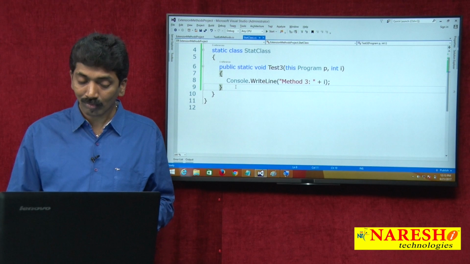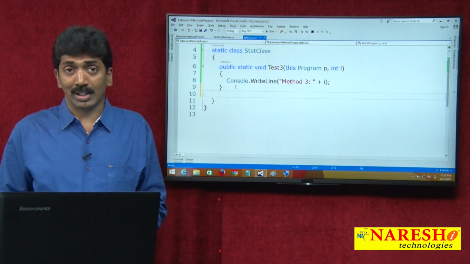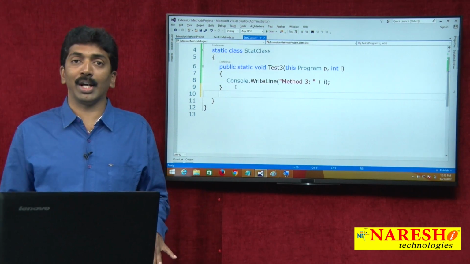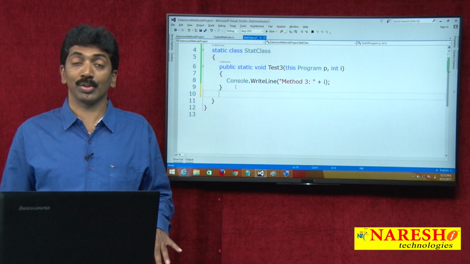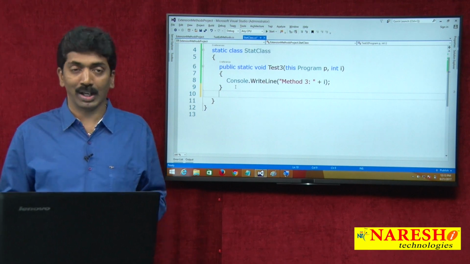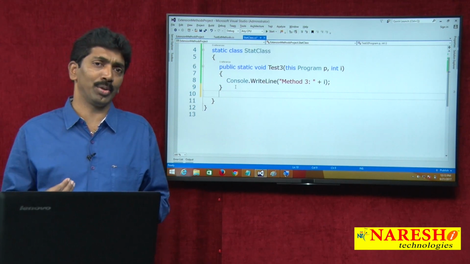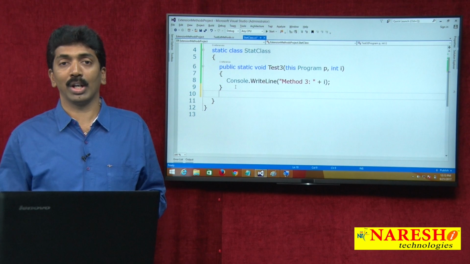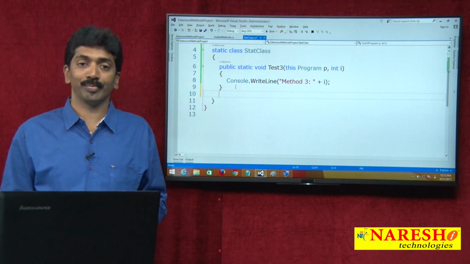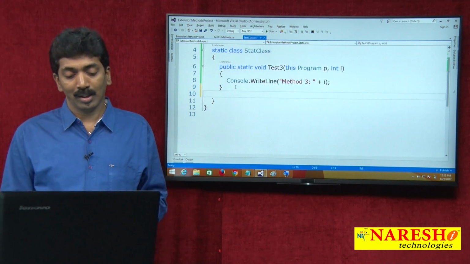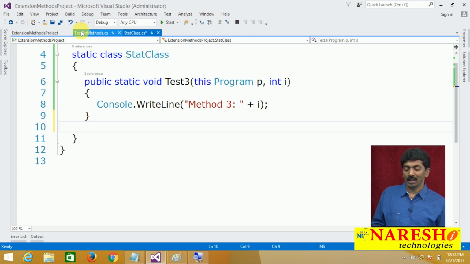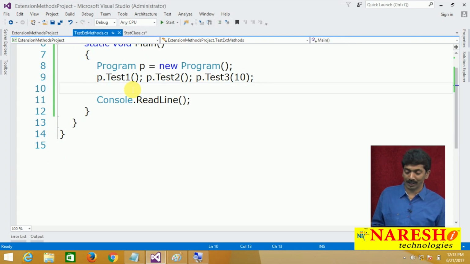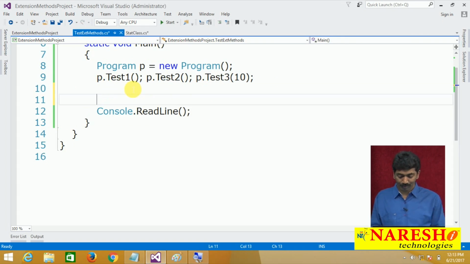Fine. Now, I was telling you earlier, you'll be having a doubt like, can we add extension methods only to the classes of the current project? No, you can add it to any type you want. I can add it to a class or a structure also, I told you. I'll prove that to you.